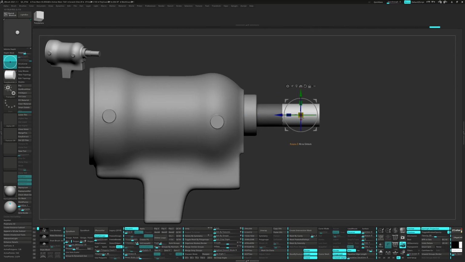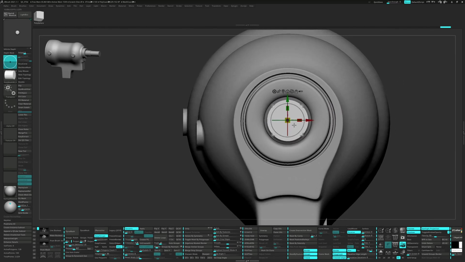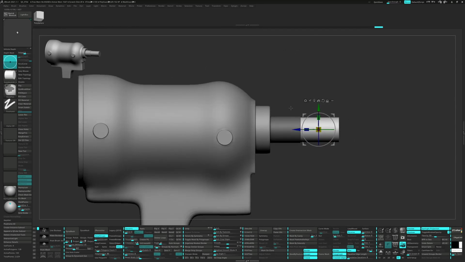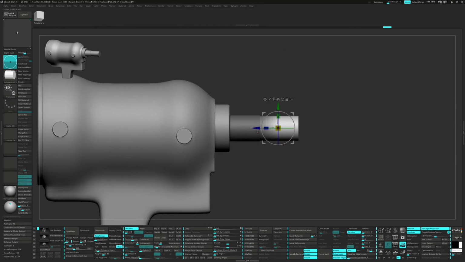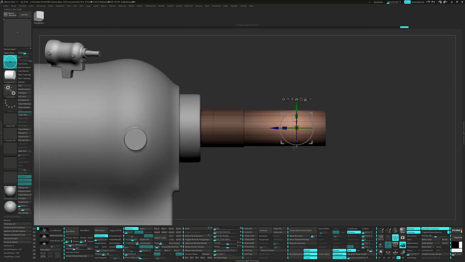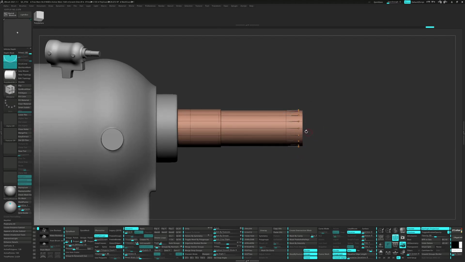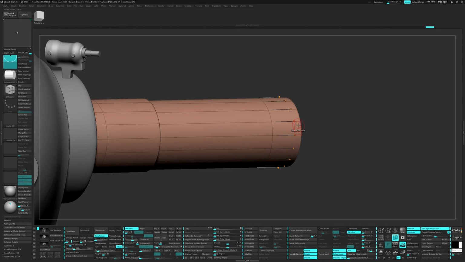Ctrl-drag out a duplicate with the gizmo and scale it down. Mask out the back and move it forward. Unmask the middle edge loop and move it forward. QMesh the poly loop and then crease the edges.